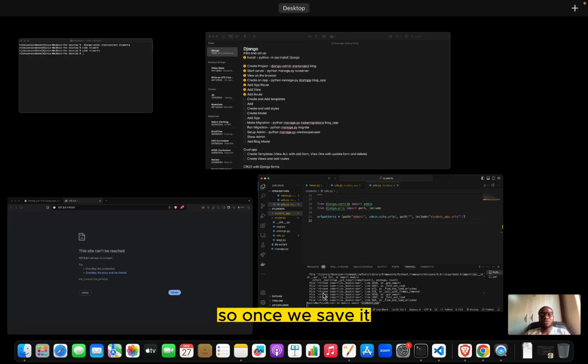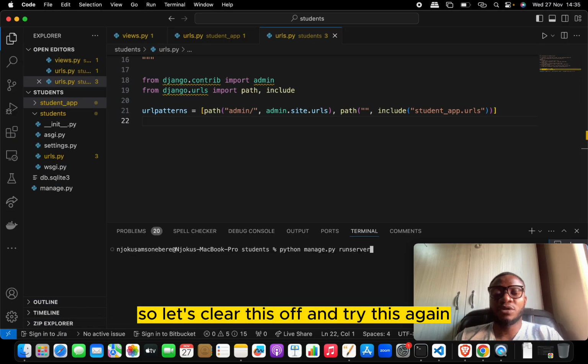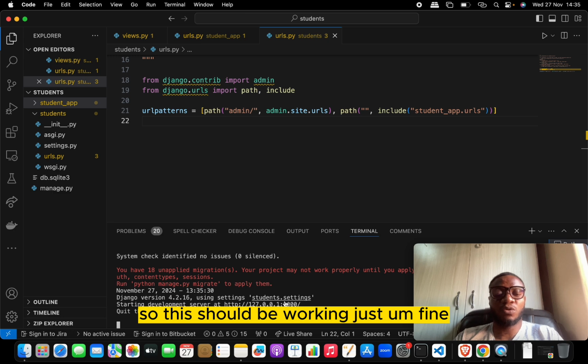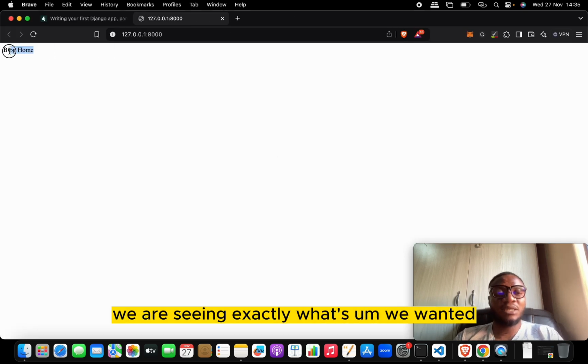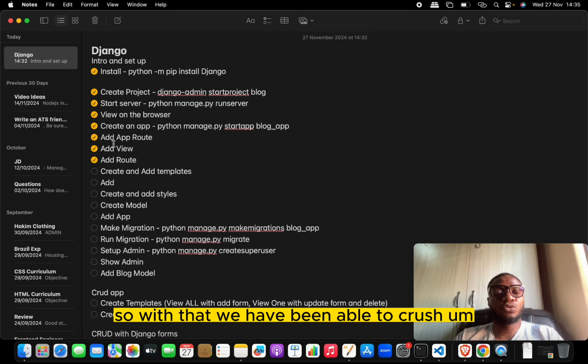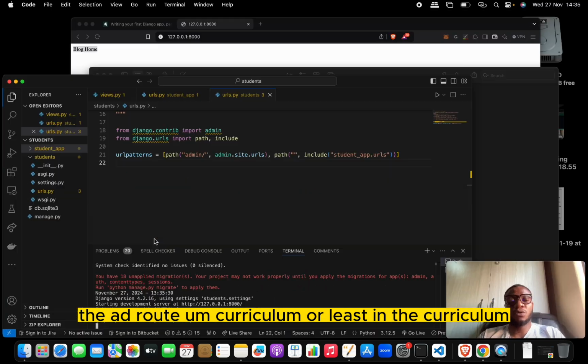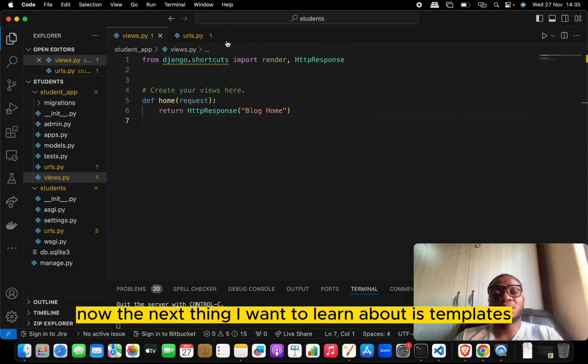Once we save it, we want to restart our server here. So let's clear this off and try this again. This should be working just fine. As soon as we navigate to it, we are seeing exactly what we wanted. So blog home, like so. With that, we have been able to crush the add route item on the curriculum. Now the next thing we want to learn about is templates.